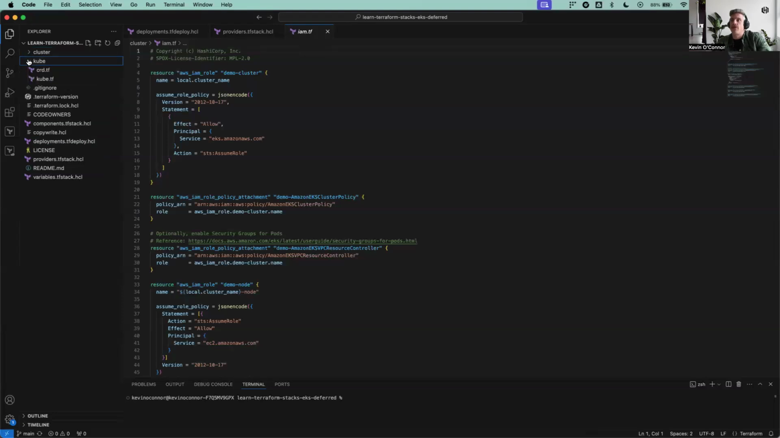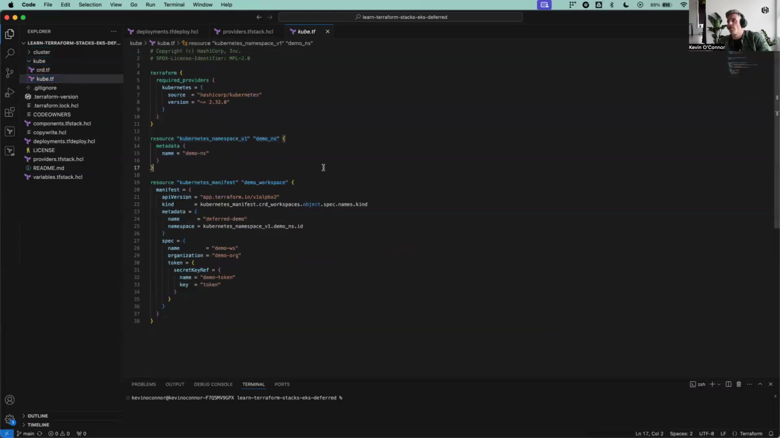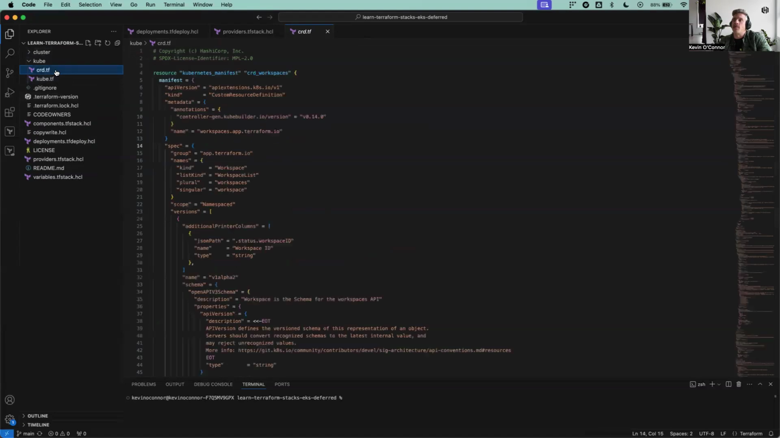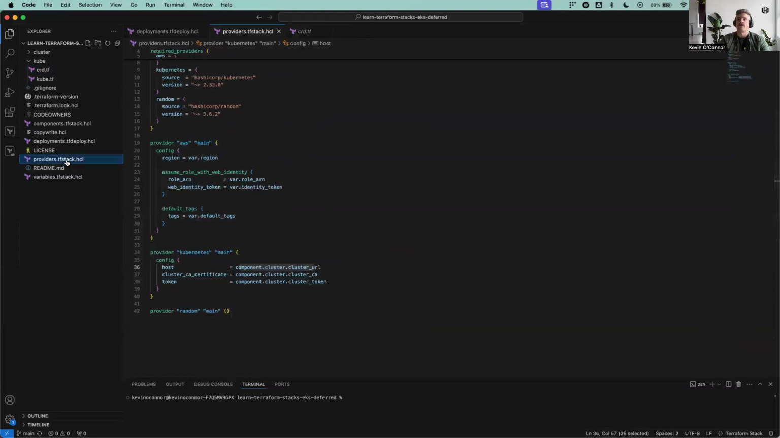And then we have this cube module as well, where we are doing things like deploying our Kubernetes namespace, the manifest within Kubernetes, and then our CRD, which is essentially the API that we're deploying on top of Kubernetes. So this we could think of as our application component. Right. And again, if we take a look back now, it might make a little bit more sense at our providers.tf stack file, right?